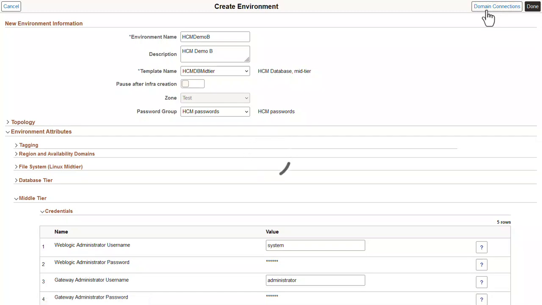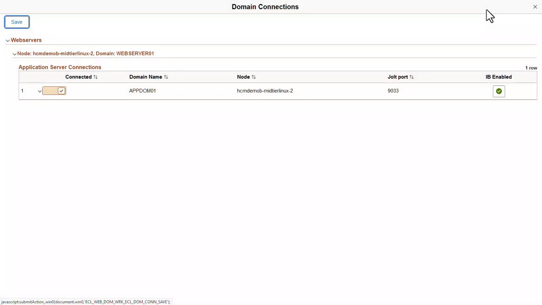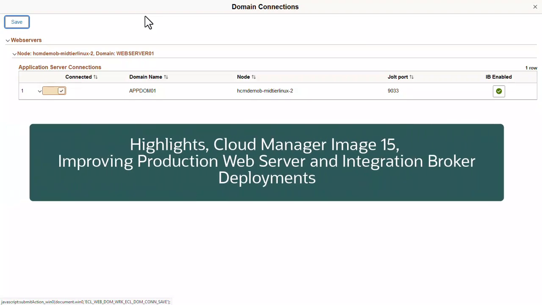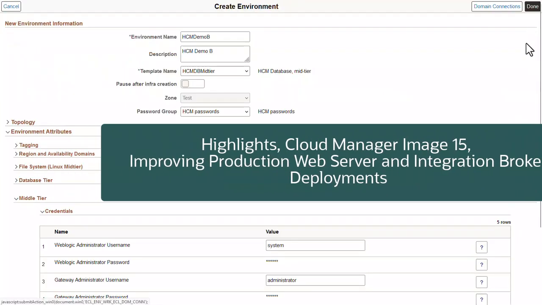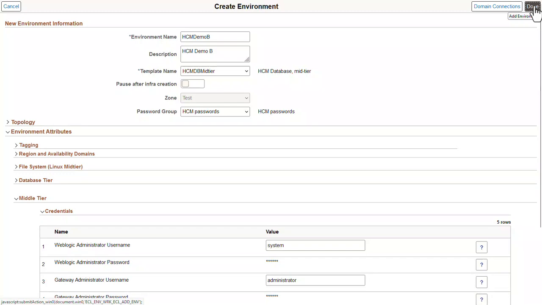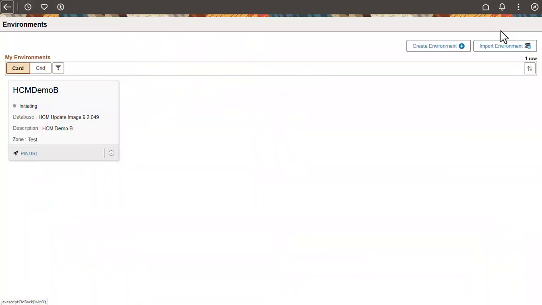If your environment includes multiple application server and web server domains, you can use the Domain Connections page to specify which application server domain is connected to which web server domain. See Improving Production Web Server and Integration Broker Deployments in the Cloud Manager Image 15 Highlights video. After you have entered all of the information, click Done to begin provisioning.